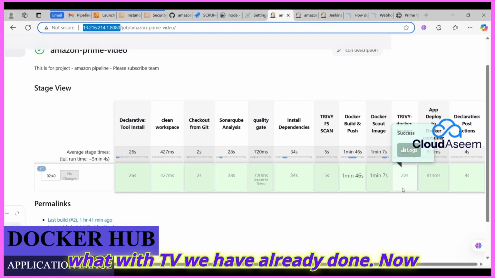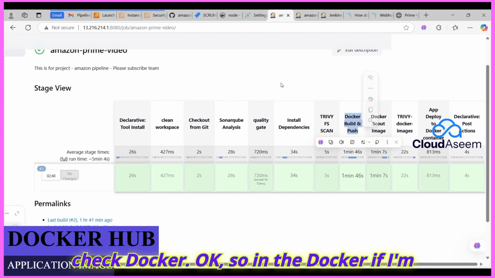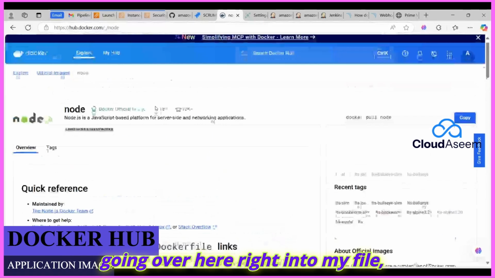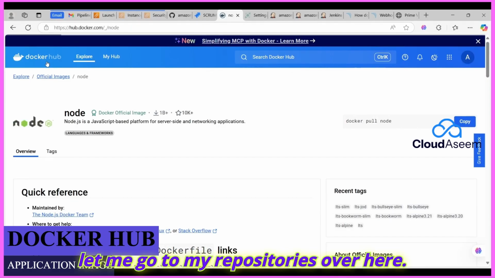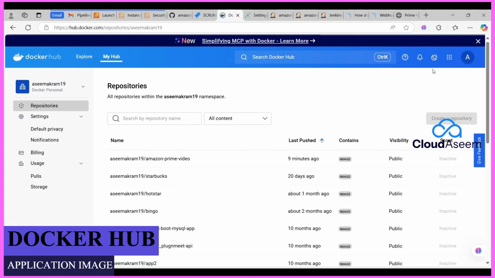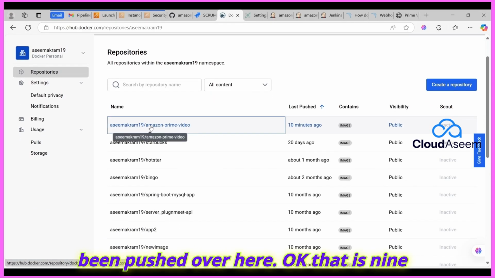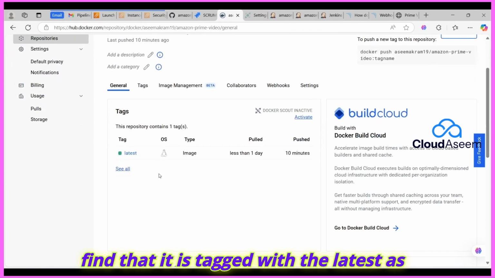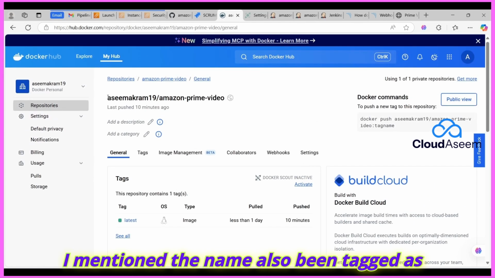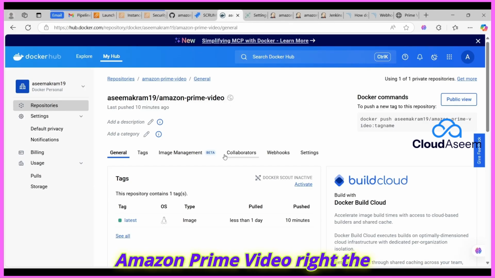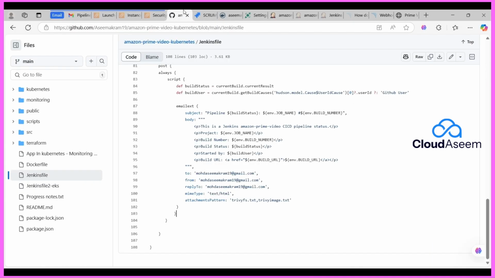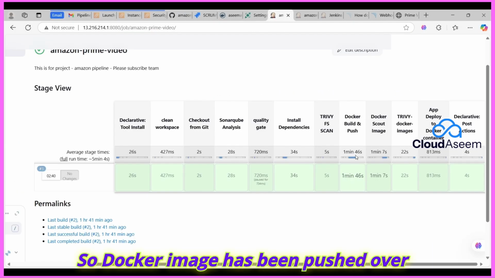Now, before that, we have already done Trivy. Now what we will do is cross-check Docker. So in Docker, if I go over here into my repositories, you're able to find that one image has been pushed over here. Okay, that was 9 minutes ago. You'll find that it is tagged with latest, as I mentioned. The name has also been tagged as Amazon Prime Video, right? So the Docker image has been pushed over here.